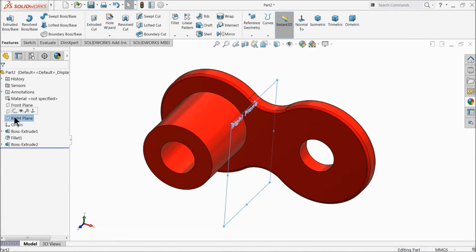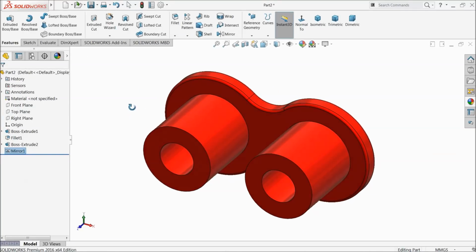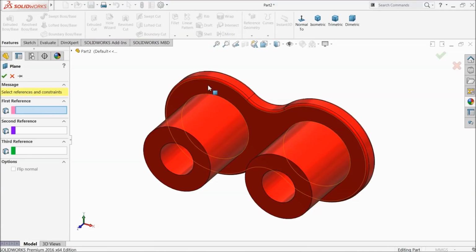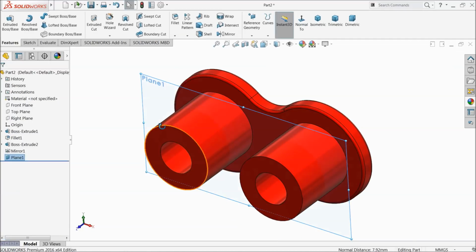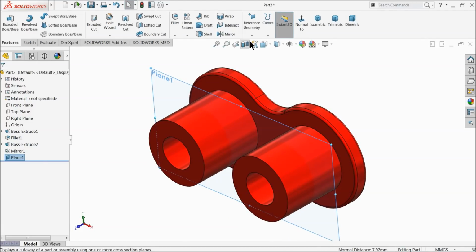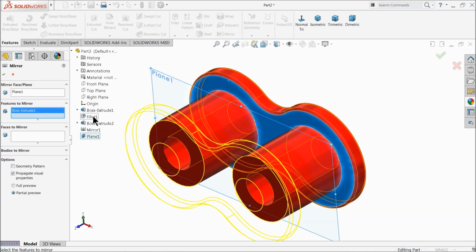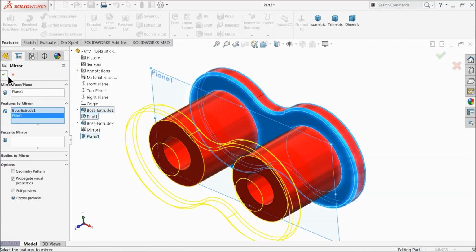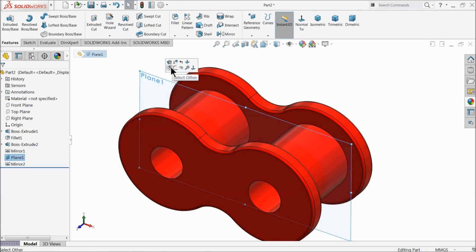Now let's try to mirror right plane and mirror. Select this extruded part. Okay, see here. Now let's create one plane. Select this face and this face. We want to create a mid plane. Okay. Now select this mid plane. Mirror. Select this body, extruded part 1 and fillet. Okay, that's it. Now you can hide this plane.